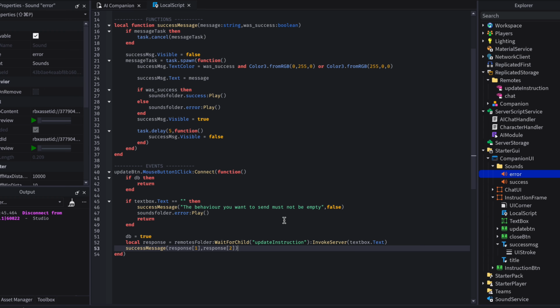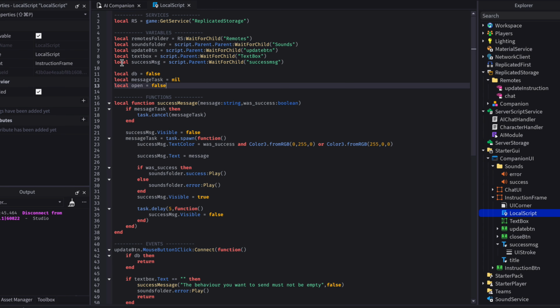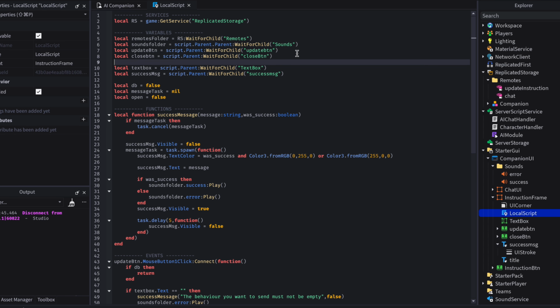Now, we need to make this button open the instruction frame, so in the variables section, we will define a variable to indicate if the instruction frame is open or not, and we will also get the close button right here, and the open button.